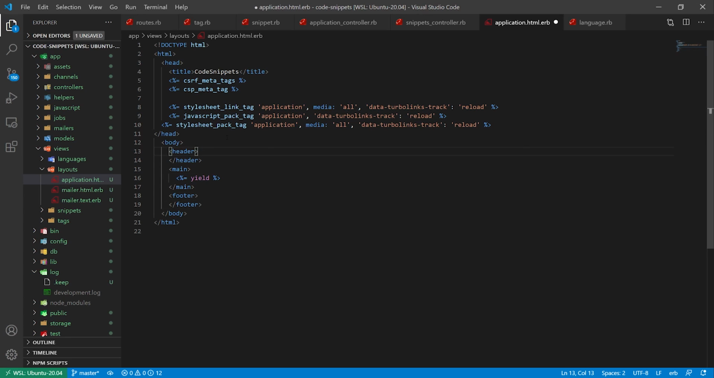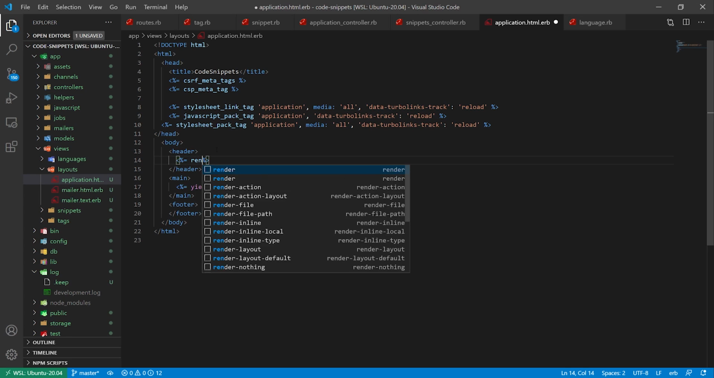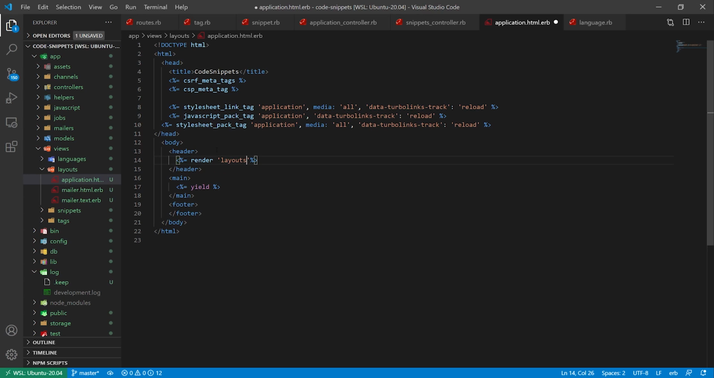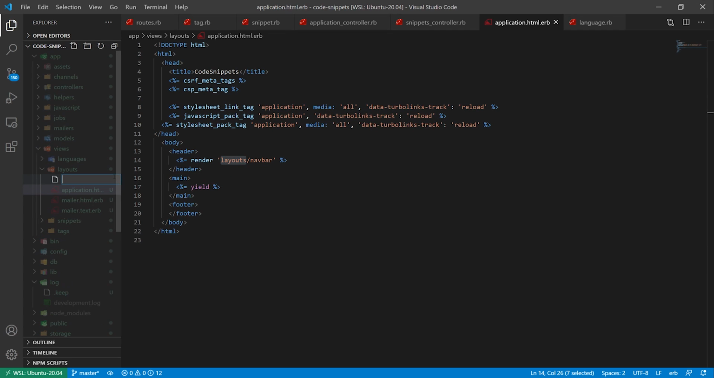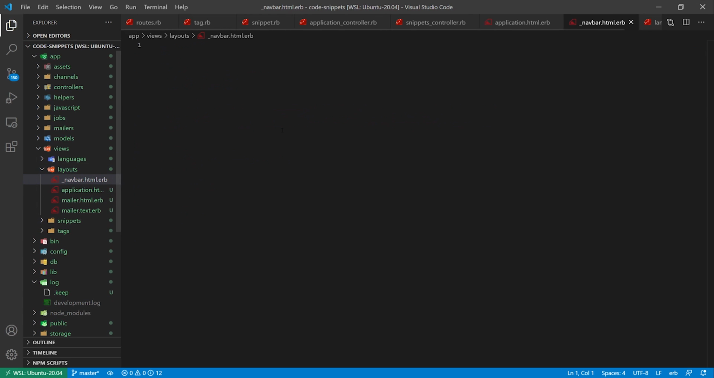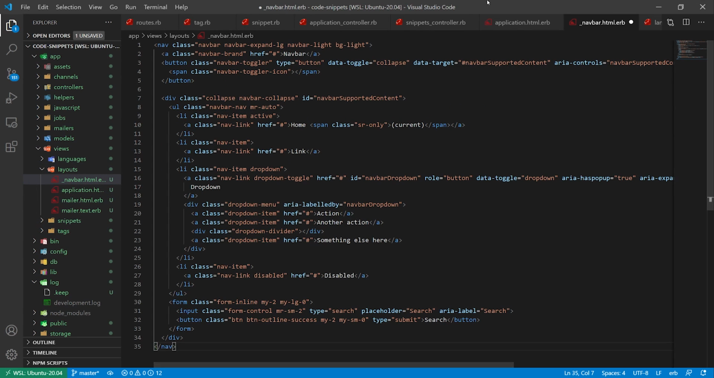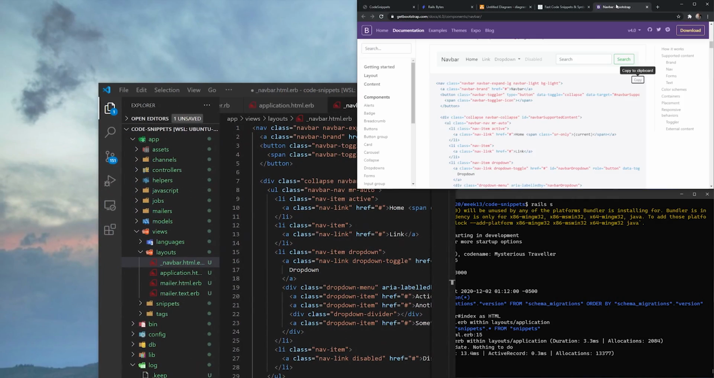So in the header, what I would like to do is render a navbar partial. Of course, this is something we've covered on the channel before. So let's go ahead and create this navbar. Here we say it's in layouts/navbar. So in layouts, let's right click, new file, _navbar.html.erb. And then we'll paste in this code from the Bootstrap 4 documentation website.